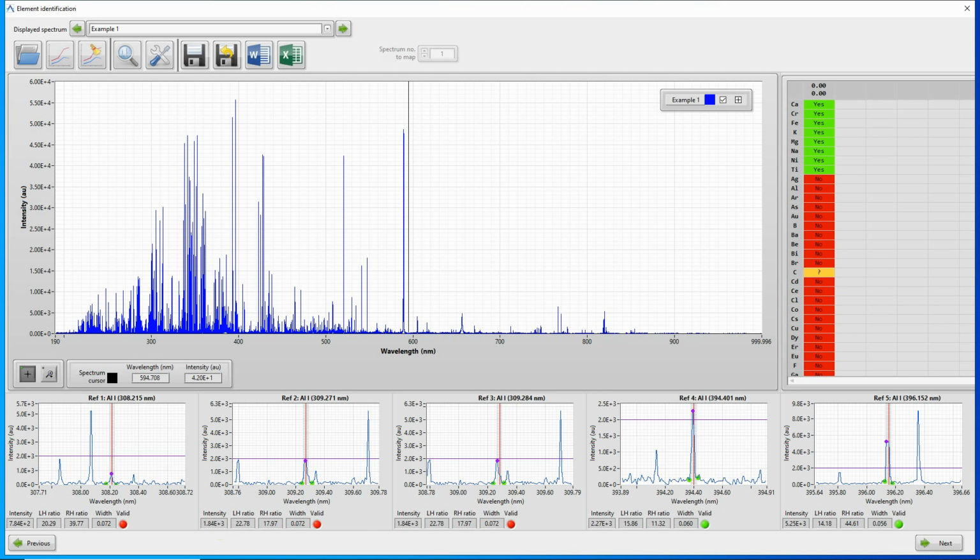In this case, the user can manually change the result for aluminium. So if we click in here and type yes or Y, we can update the result. Alternatively, the minimum peak intensity value could be changed and the spectrum reanalyzed using this new value. Note though that the minimum peak intensity value is used to filter noise and spikes in the spectrum.